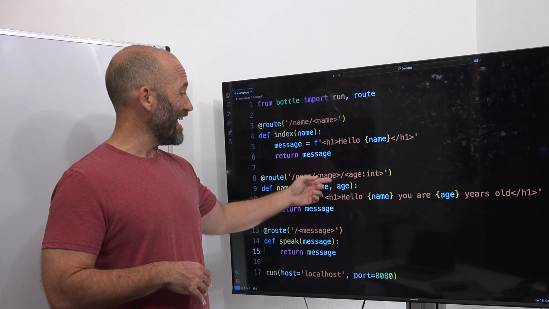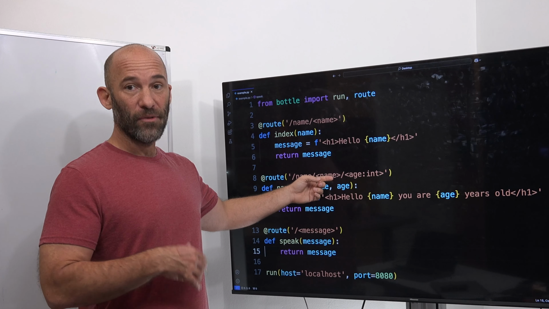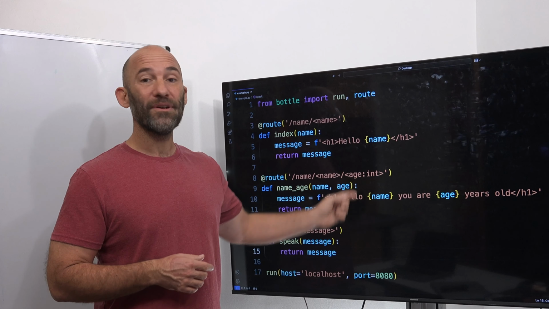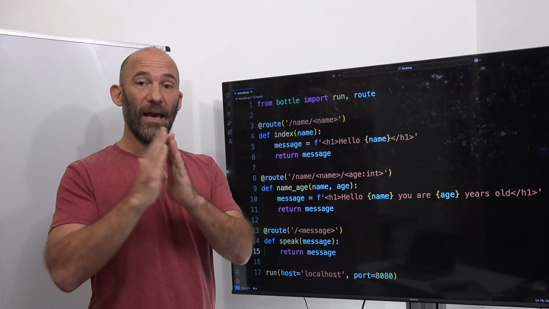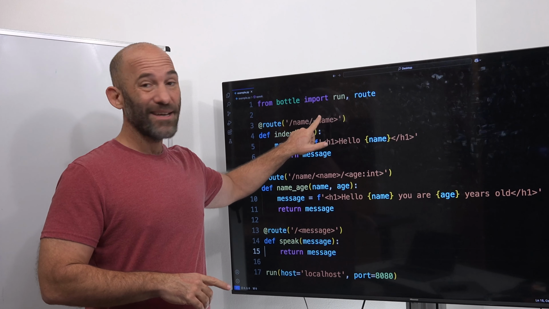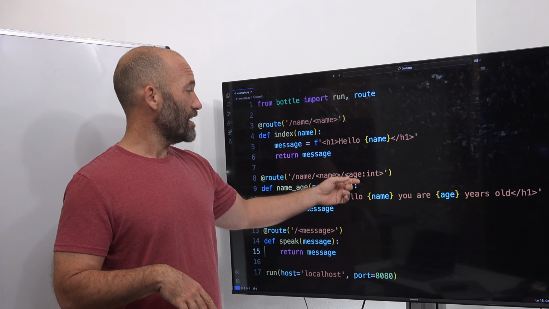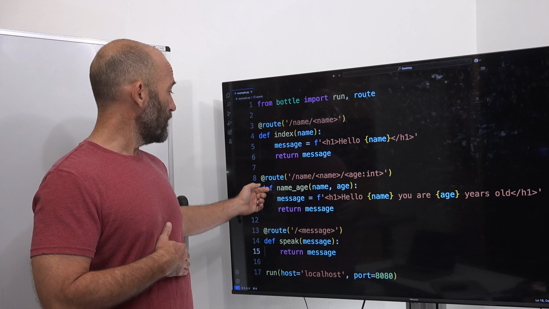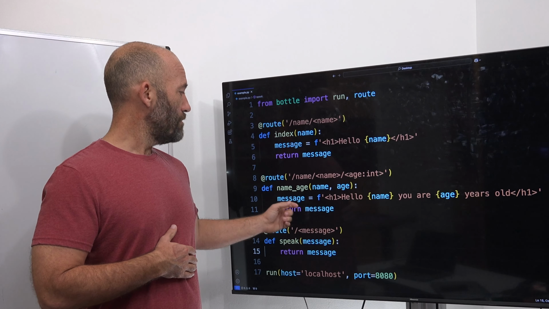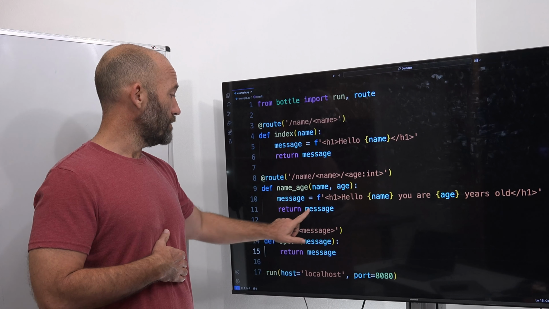We come down here to this, it's name and age. So @route /name/<name>, so it's a variable for the name, /<age:int>. This is where you can assign a data type. By doing a colon after the variable name, you can do a data type. So you can do an int, a float. If you don't define a data type, it will be considered a string. Since this is age, we want to say that this is supposed to be a number, so age is supposed to be an int. We then define a function name_age. We're bringing in name, we're bringing in age, message equals, hello Bob, you are 12 years old, right? And then we're going to return that message.